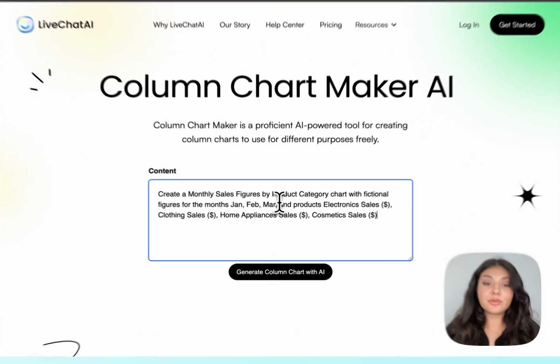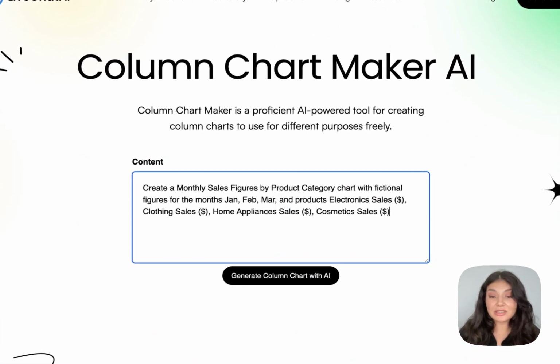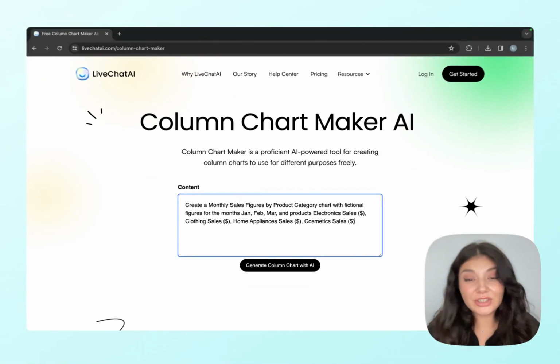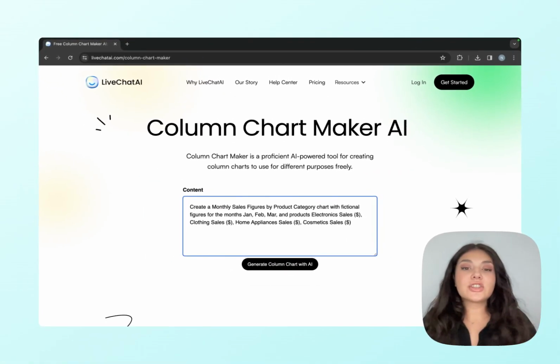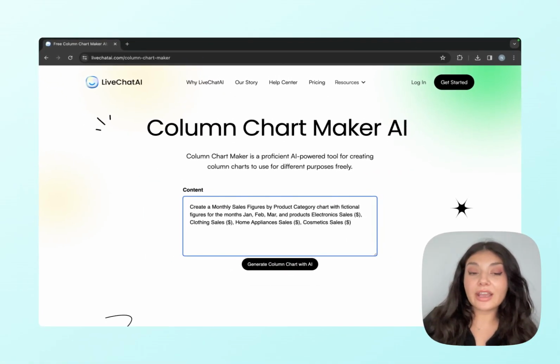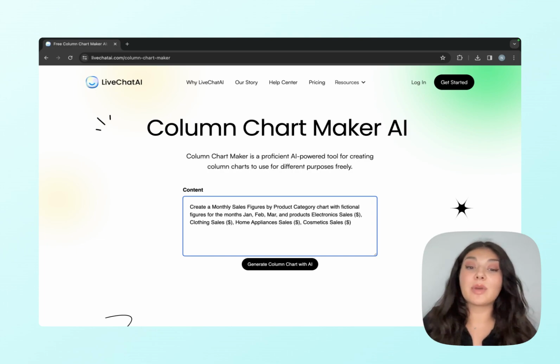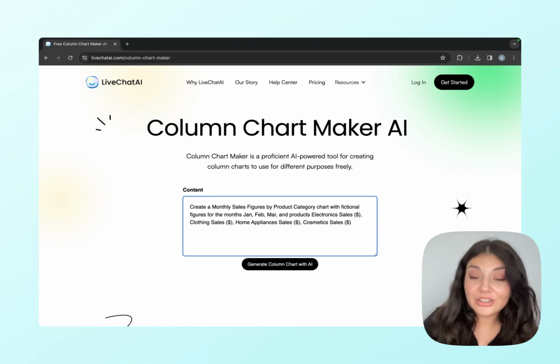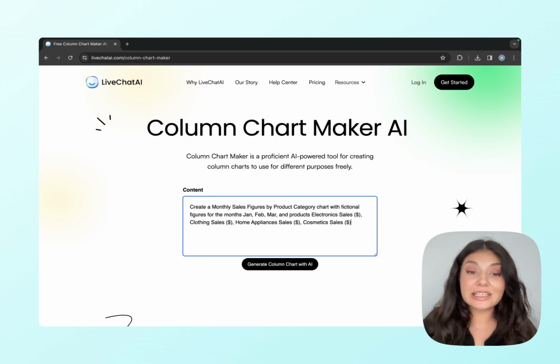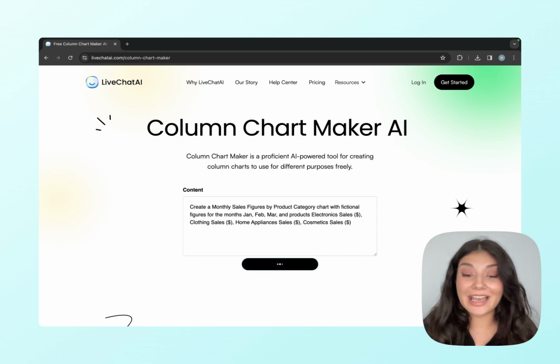So I'm using a prompt that I created with ChatGPT. These are all just fictional figures and numbers. So I want Column Chart Maker AI to create monthly sales figures by product category, including the months January, February, and March, and the products electronics, clothing, home appliances, and cosmetics. So I will just click Generate Column Chart with AI.